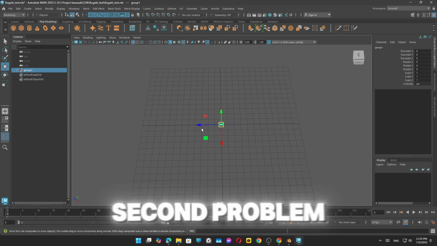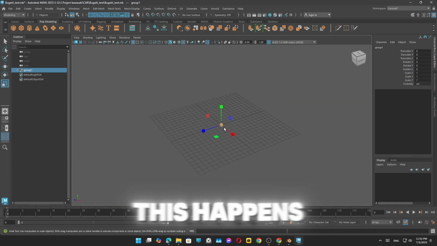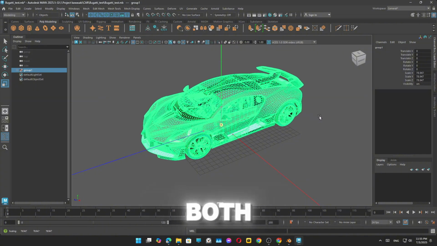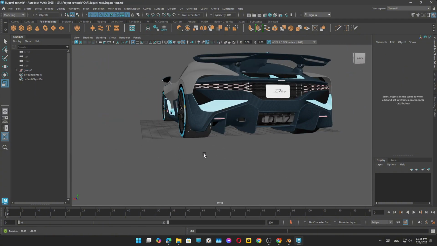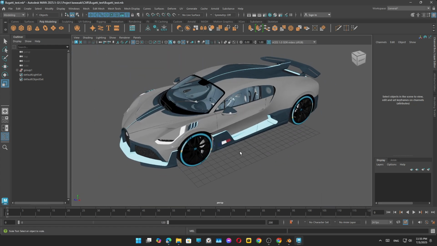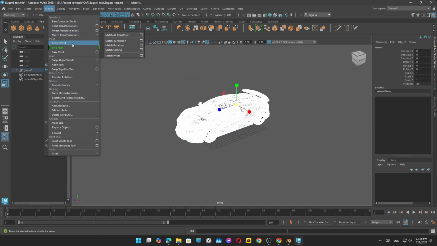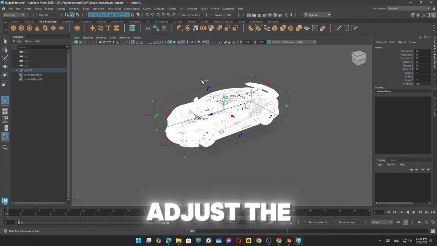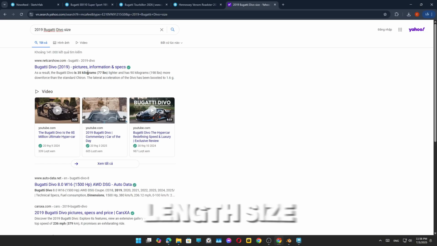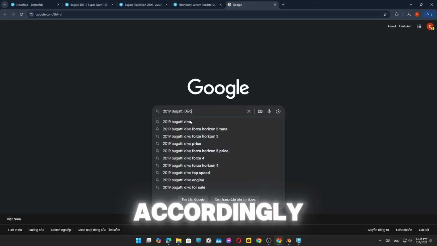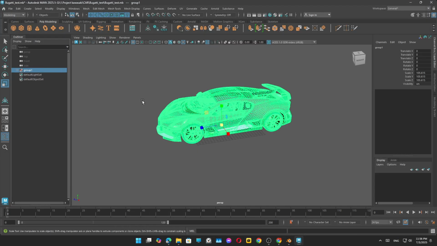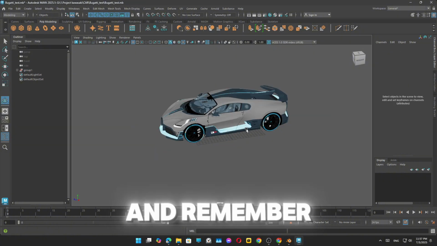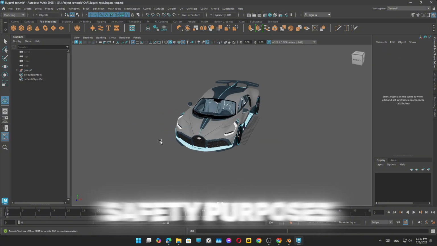And the second problem. The car is not in scale. This happens often, but I chose the model that has both. I'm lucky, haha. If you are in this case, you can adjust the decimal point or simply find the length size online and scale it accordingly. Or if the car you downloaded is the correct size, go to the next step. And remember to save your files regularly for safety purposes.